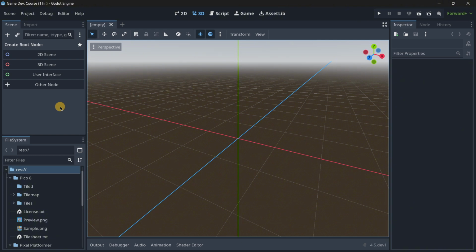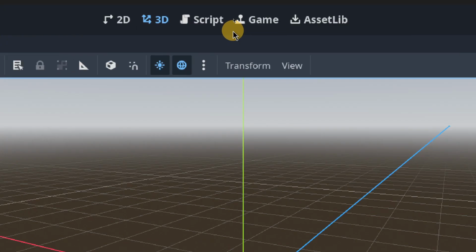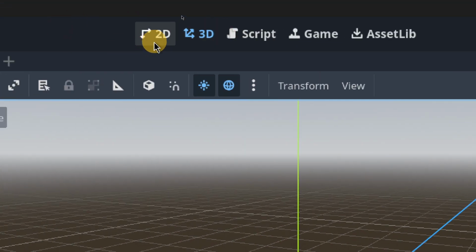So first of all, let me quickly explain these tabs over here at the very top. So we have, as you can see, 1, 2, 3, 4, 5 of them. Quite simple to understand. 2D, okay, basically for the 2D environment. 3D environment, we're going to be focusing on the 2D environment for this course. The script tab, where we're going to be able to write our code.